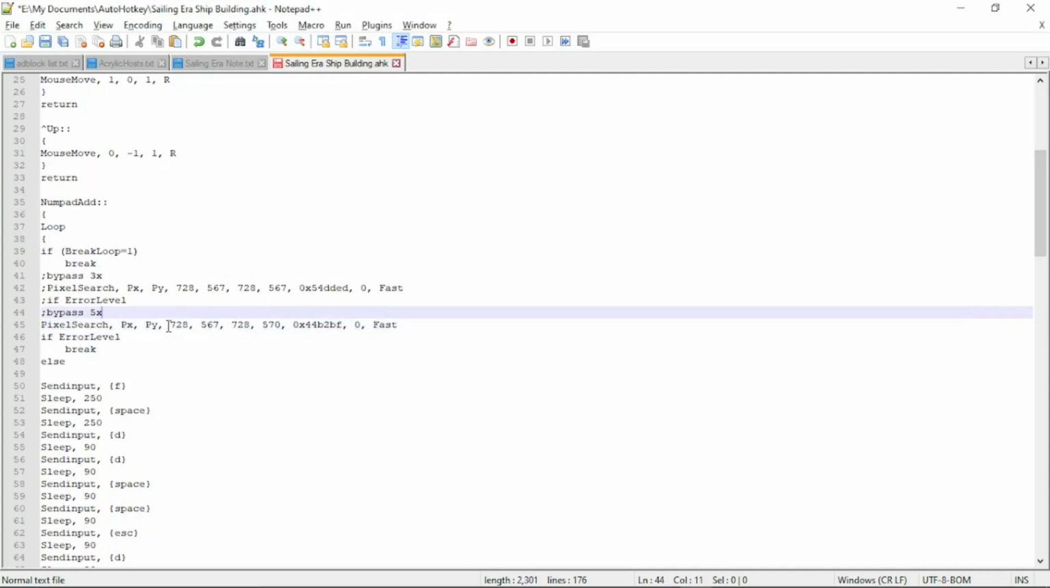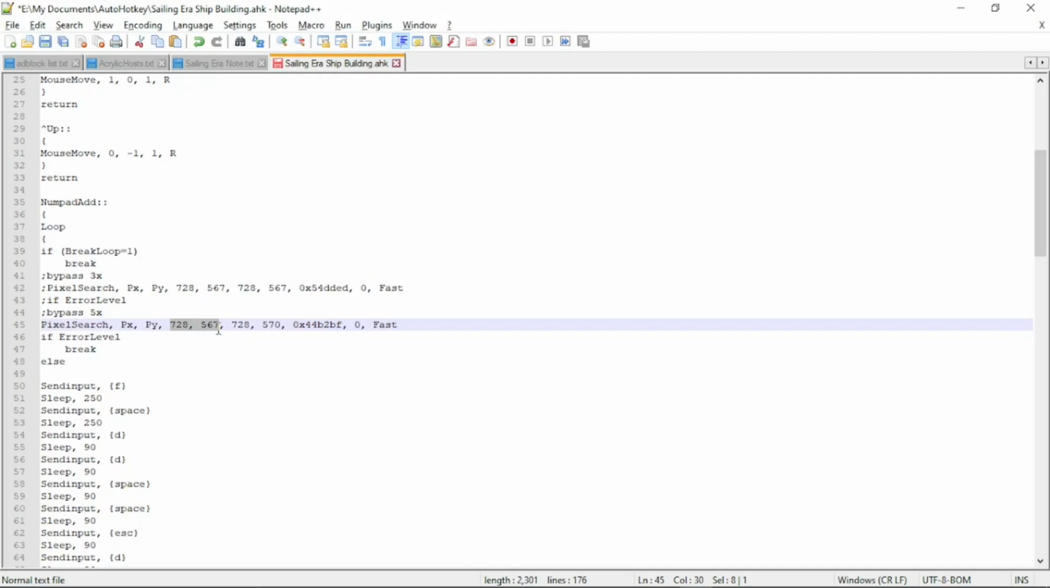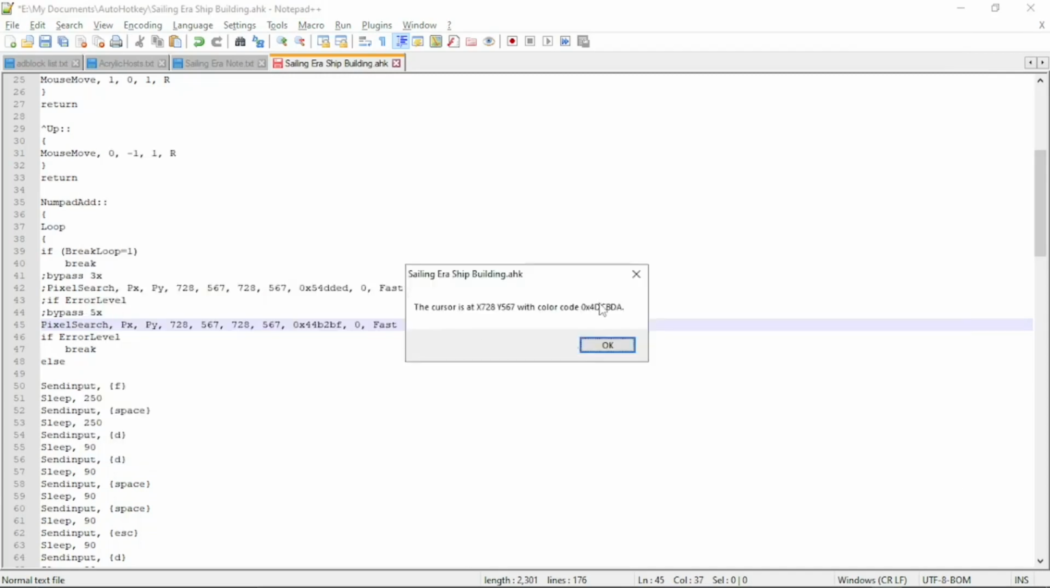Okay, so this is the X and the Y coordinate. We'll check from this coordinate to this coordinate. Since we are trying to make it fast, we make this X and Y the same value, so we only check one coordinate on the screen. Then the color code. Okay, we input the color code here.